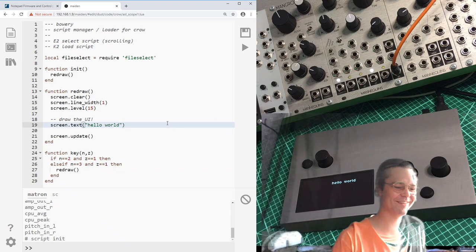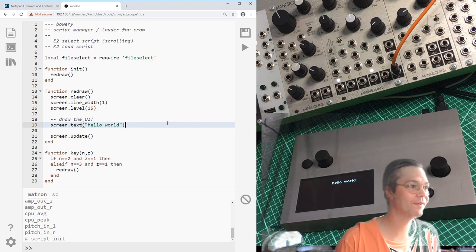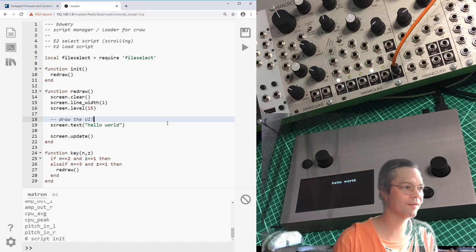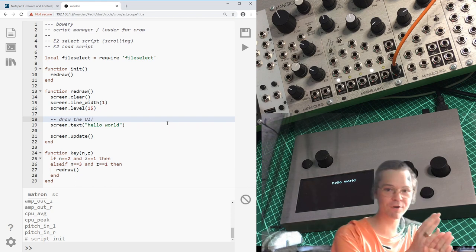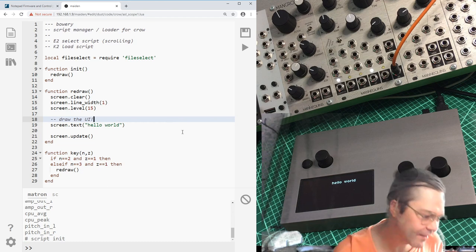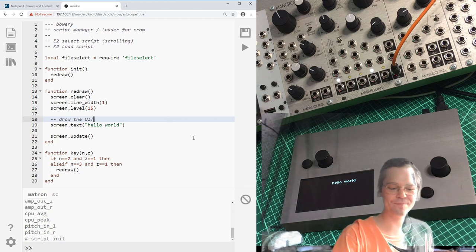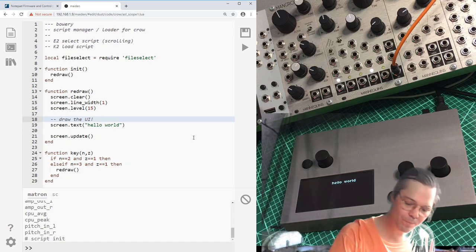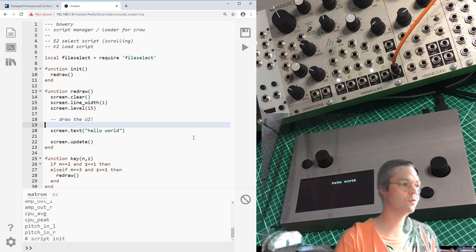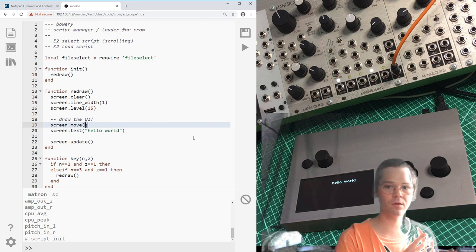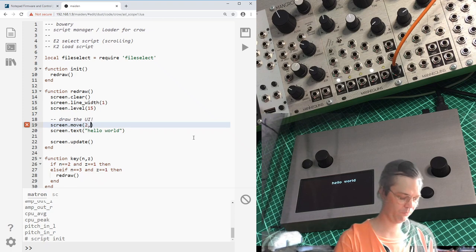All right, so now we can print some text. It appears to be left justified, because there's no move here. Maybe it's remembering some old state from somewhere. Oh no, it's center justified and it's printing from the center to the right. I believe, yeah, it looks like that. Okay, so we need to move to the left column. Let's put like a 2 pixel indent.